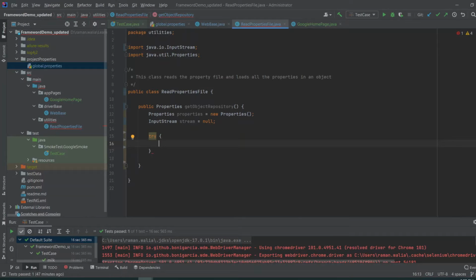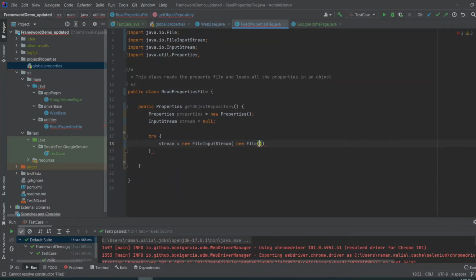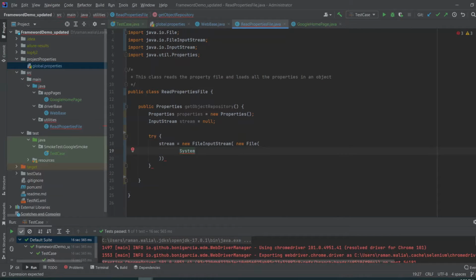This is our stream variable. This is an input stream. So here I'll open a new file input stream, and I'll point to a new file, and in this file I'm going to define the path from where my file is residing. I'll use the user.dir variable, and I'll explain it. Give me a second, just let me type first. I'll explain what this is doing.